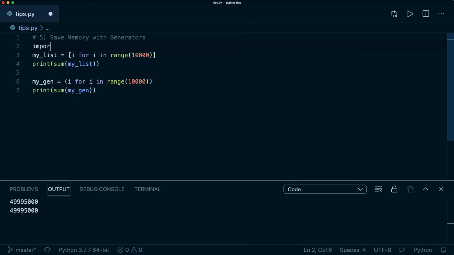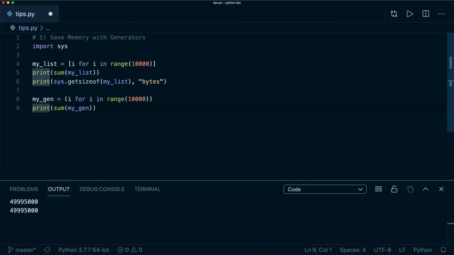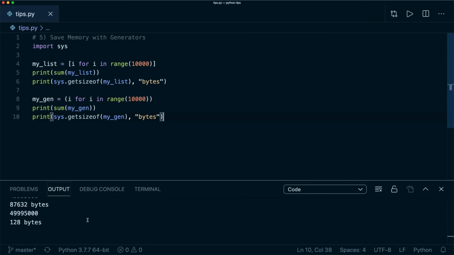But now let's inspect the size of both the list and the generator with the built-in sys.getsizeof method. For the list we get almost 90,000 bytes, and for the generator we will only get 128 bytes because it only generates one item at a time. So this can make a huge difference when working with large data, so it's always good to keep the generator in mind.